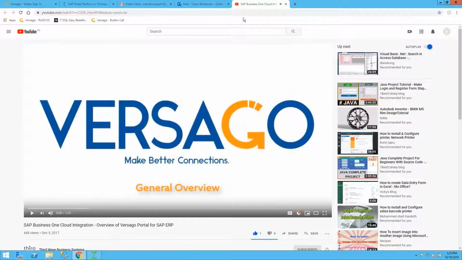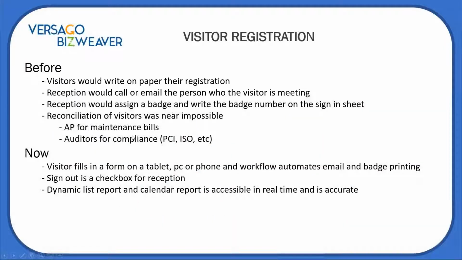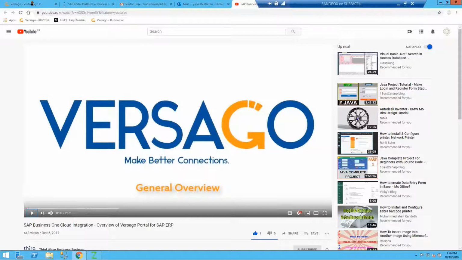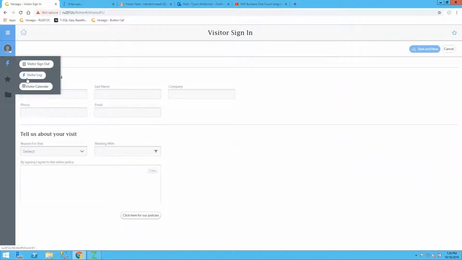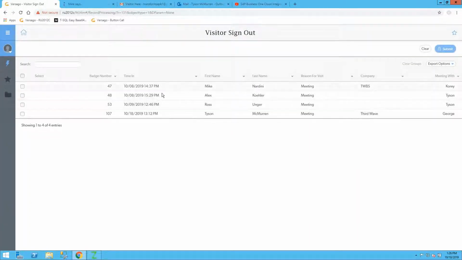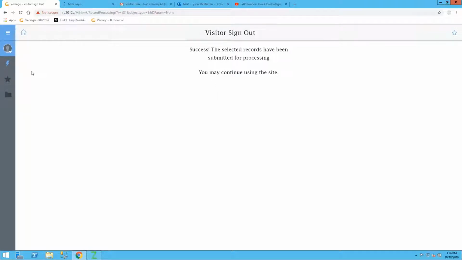So what we've done with this workflow so far is automate that whole process where reception would have to call or email the person. All of that is automated. So when the person goes to sign out, reception only has to go in and say visitor sign out. And here it's going to show us the people that are in the building and when they came into the building. Reception could simply select one or all of the people that are in the building and submit that, and it signs that person out of the building.